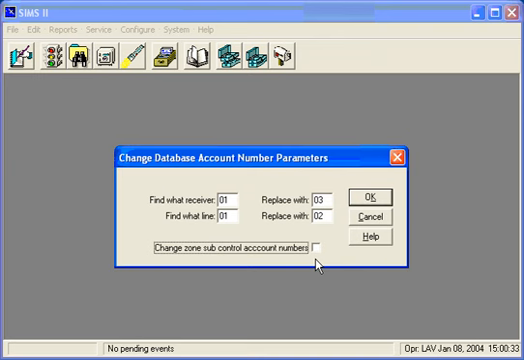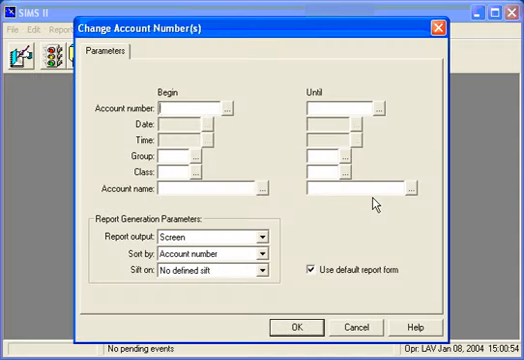Now we also have an option to change the sub-zone control account numbers. That's those account numbers where we take one account and redirect them to other accounts. They might also be within that same line number, so we can change all of those going across. For this purpose, I'm just going to click OK.